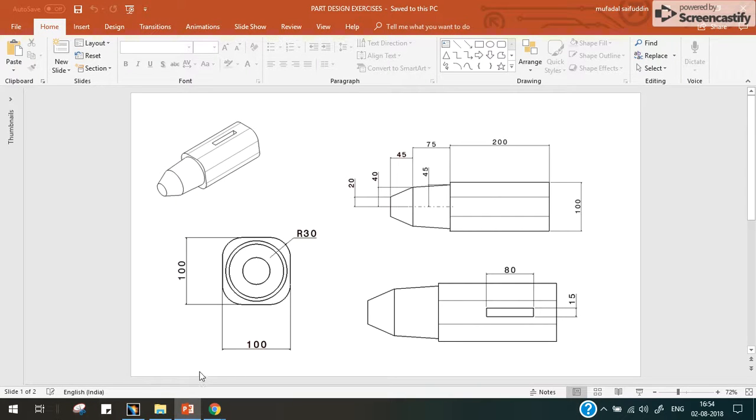Hello and welcome back. In this lesson, I'll be taking you through another exercise in part design. I have a drawing over here, and I'll try to replicate this part in the part design module and make a 3D model out of it.